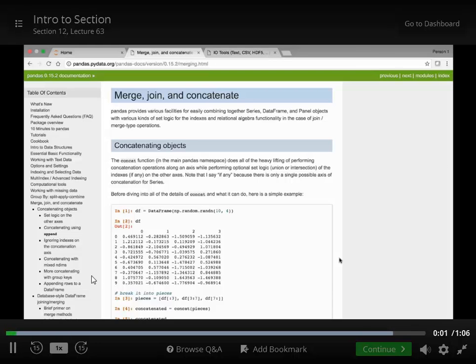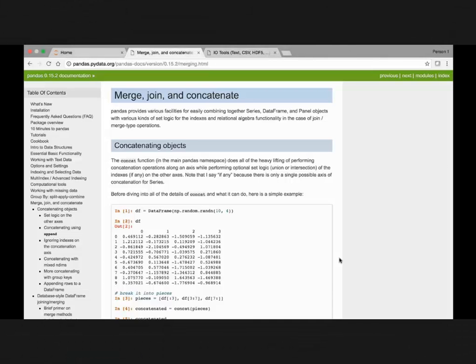Everyone, and welcome to the section on concatenating and joining data frames and series. In this section, we'll learn how to do concatenation by using various arguments. We'll also see how we can merge data frames by using various arguments like the how argument, and we'll see how we can join data frames on indexes and so on.